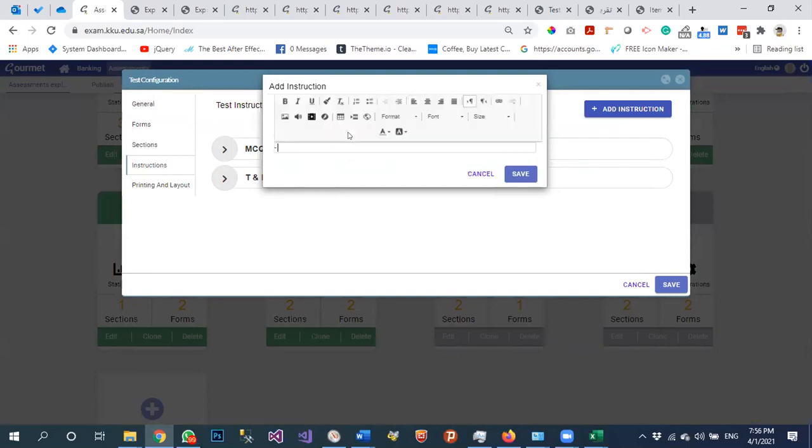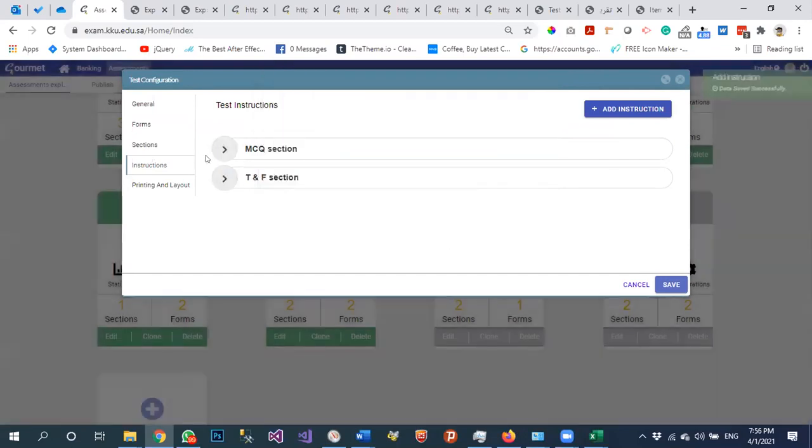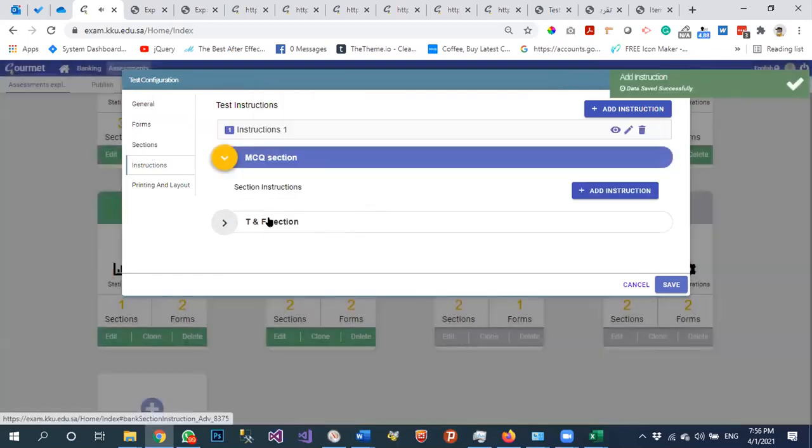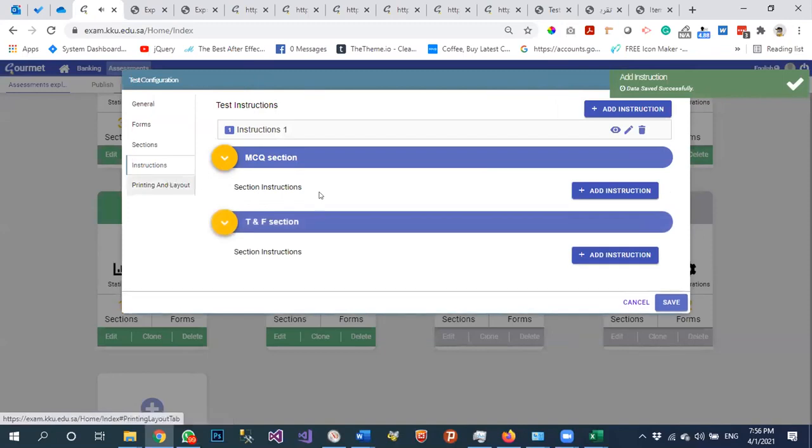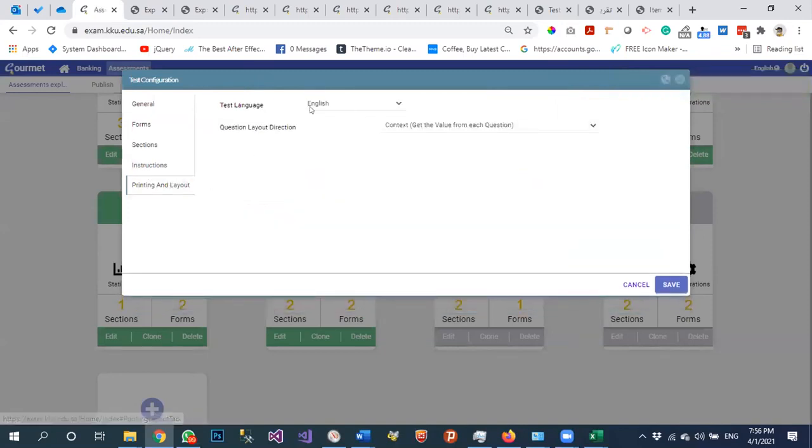I can add here answer all the question and so on. I can also add instructions for each section if I want. And finally, in the printing layout, I can select if this test will be in English or Arabic language. So all the controls and the section titles will go to the right if it's Arabic, or I will make it left to right if it is English.